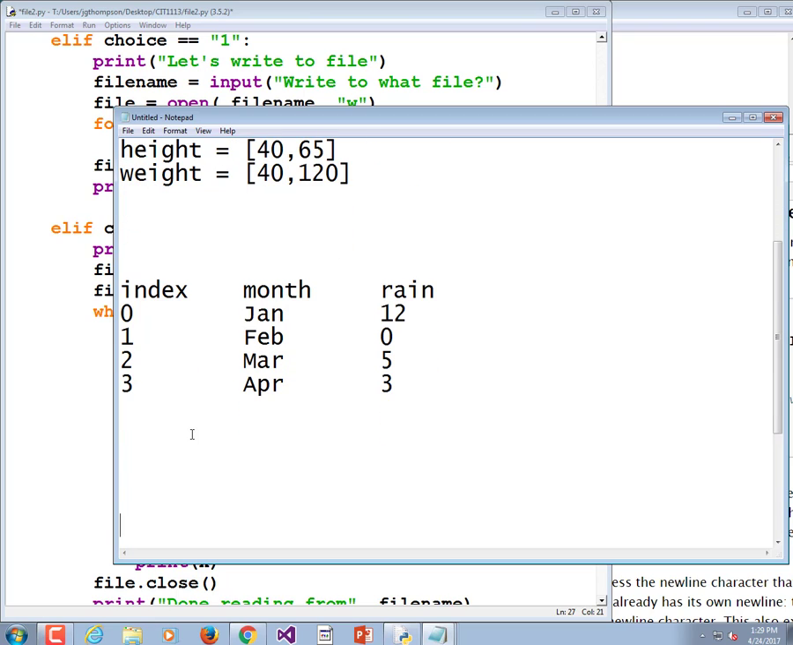So again, we have lists where the elements in those lists are linked conceptually by the index number. The first item in the month list is January. The first item in the rain list is 12. So these 2 pieces of data correspond. We had 12 inches of rain in January. The second item in the month list is Feb. The second item in the rain list is 0. Those 2 correspond to each other. February had no rain. The third item in that list, March. The third item in the rain list, 5. So March had 5 inches of rain, and so on.